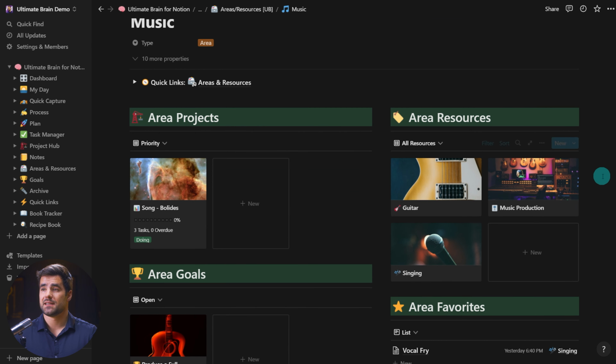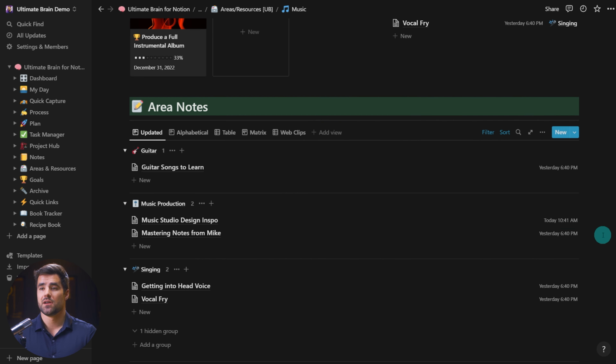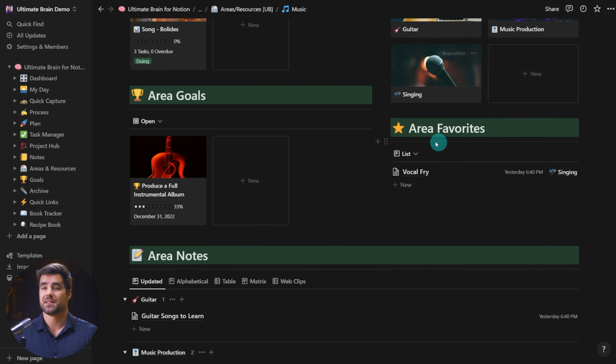And we can come into, let's just look at music real quick, our area template, and we can see that we have resources that exist within this area. We have projects inside this area. We even have goals inside of this area. So this collects all three of those different types of resources and can even show us all of the notes from within all of our resources inside this area.